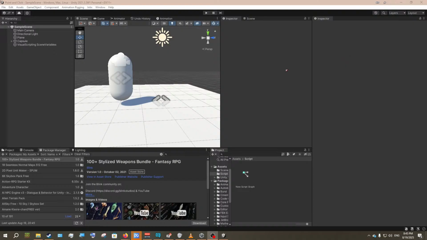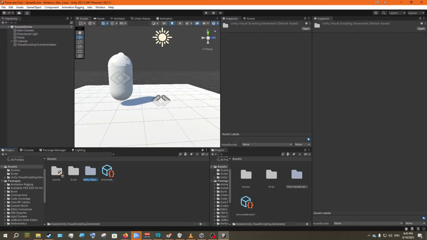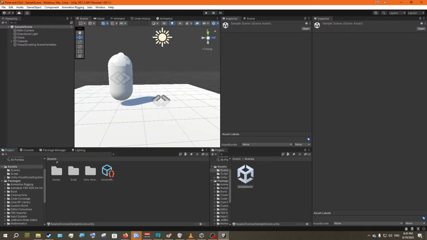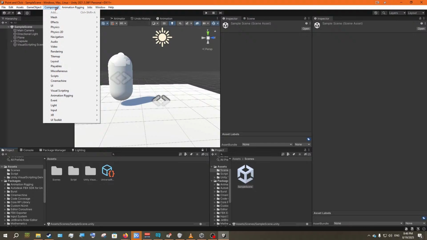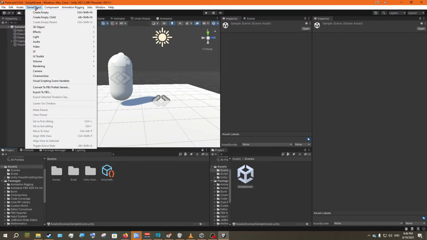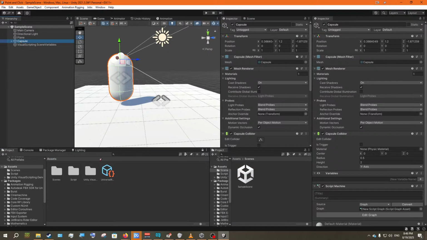Okay. Let's see about this then. Project. Assets. Unity visual scripting generates scenes. Universal render. Animation rigging. Component. Jobs. Window. Game object. How does one utilize?